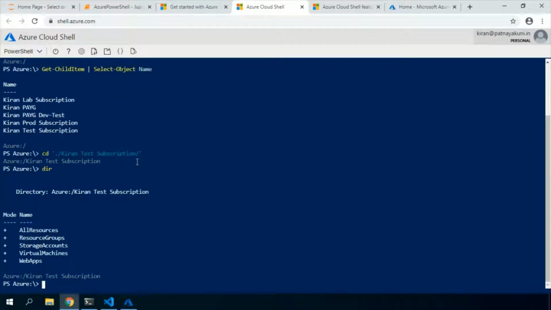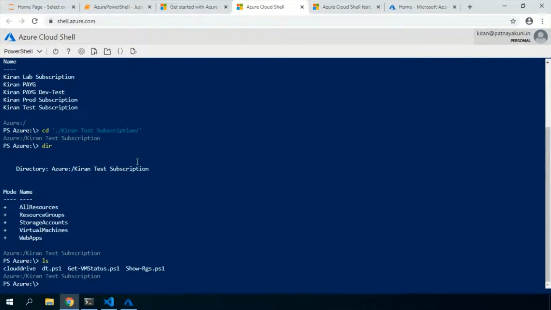But the other thing that you should understand is that since it is a Linux container, you cannot use the Linux aliases or Linux commands against the PS drive. If you run that, it will only display the local files. So you should use the PowerShell cmdlets themselves.